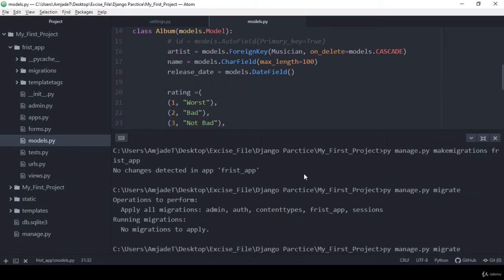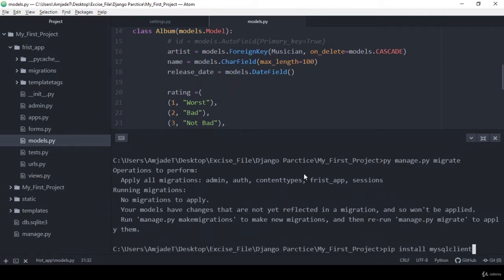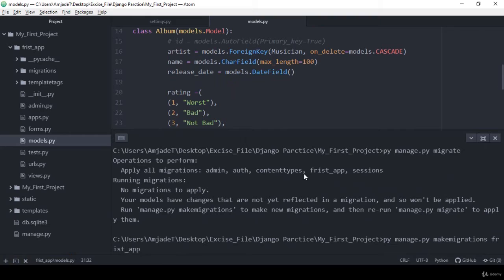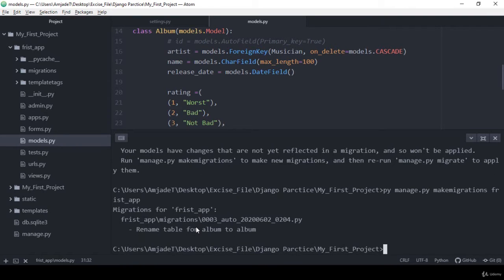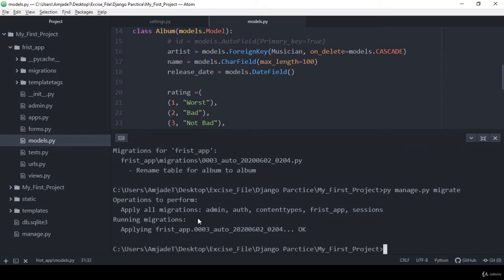First of all we have to run manage.py migrate, click enter, and then another one: py manage.py makemigrations fast_app. Now click enter. After that, you can see it's now showing rename table for album to albums. So it's automatically renamed, and now we have to migrate it again. I just use the keyboard up key, so automatically I get the previous commands. Now I simply define py manage.py migrate again. Click enter. Now it's perfectly updated.